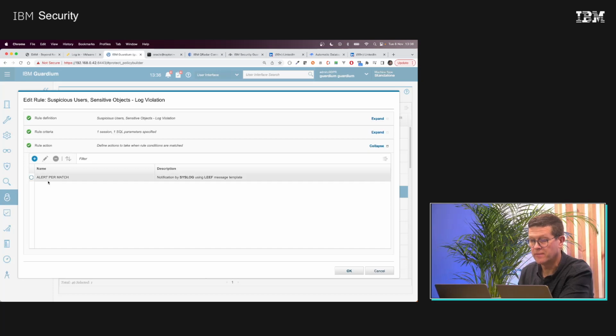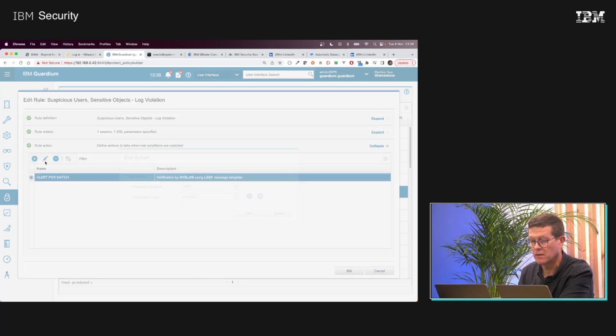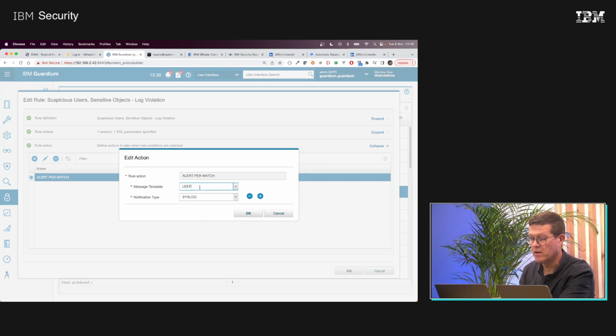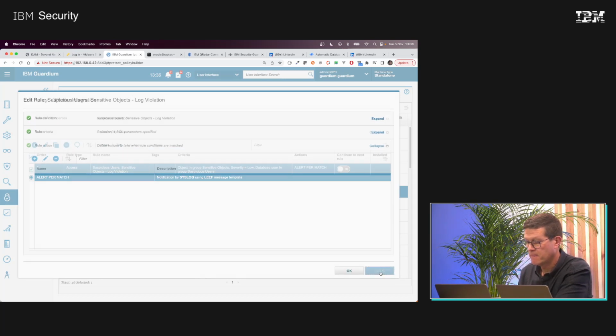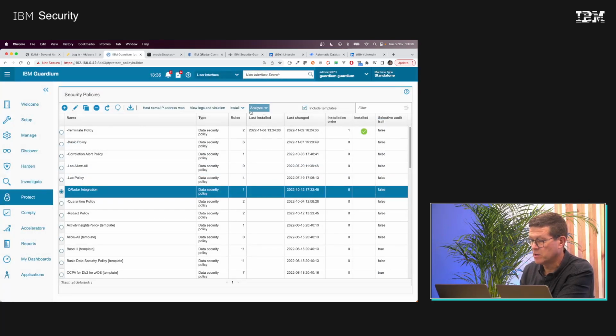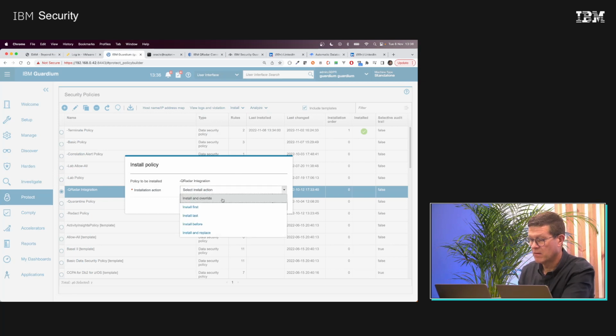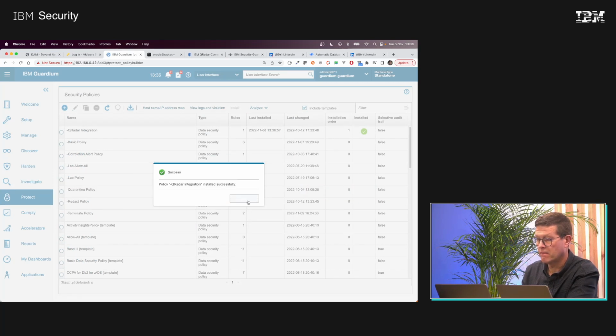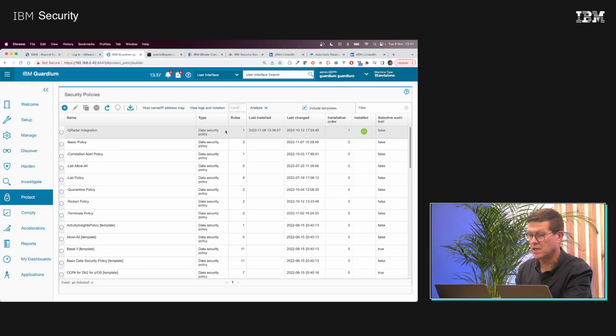We're going to alert per match, and then we will send a message template, the log event extended format. And we will send it off to syslog. Now the Guardium system has been set up so that all syslog information will be sent off to the QRadar system. So let's install this policy. There you go, it's active.